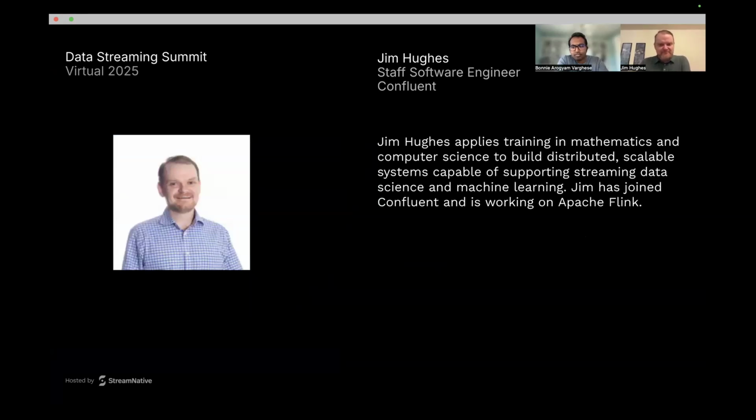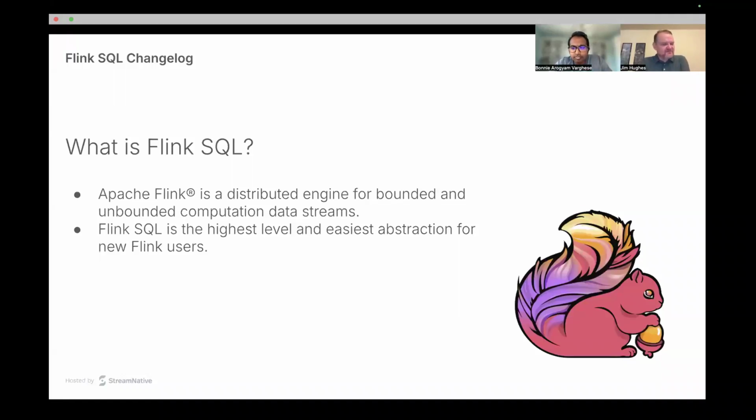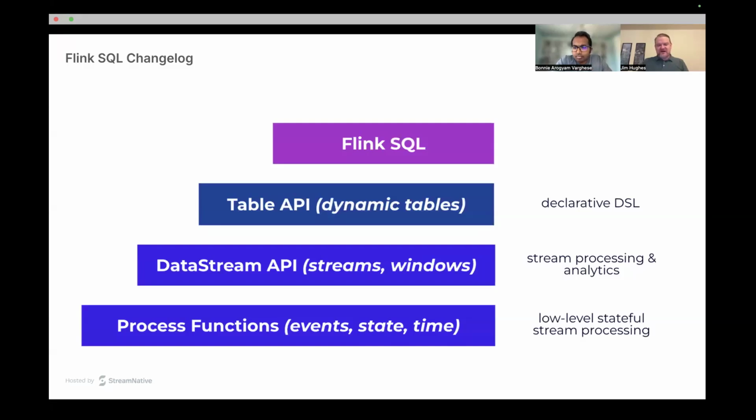So first, let's talk a little bit about what Flink SQL is. Apache Flink is a distributed engine for bounded and unbounded computation, and the SQL level is the highest level of abstraction. It's built on top of the table API, and these are built on top of lower level APIs that are more flexible but a little bit harder to use, like the data stream API and the process functions layer, where you can get down in the weeds and write your own timers and watermark strategies.